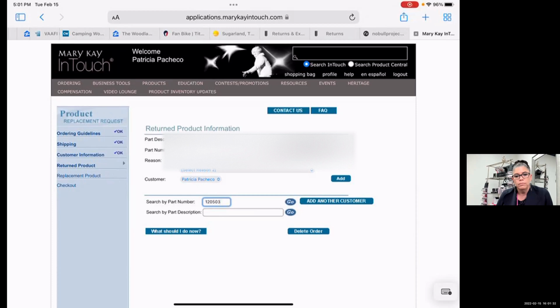Okay. So it does not take all the characters. So it says volumizing brow tint, brunette 125034, but I cannot fit the 4. Okay. So I go ahead and hit go and see if maybe it kicks out something. So which one is the one you're returning is the brunette, right? Correct. Okay, so the brow tint, it's 125034. And then hit go.